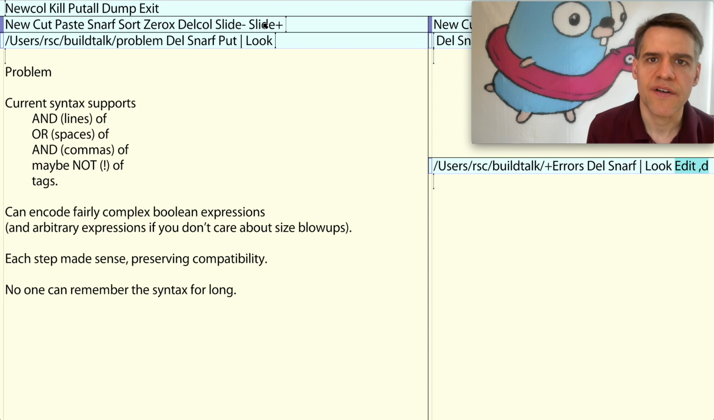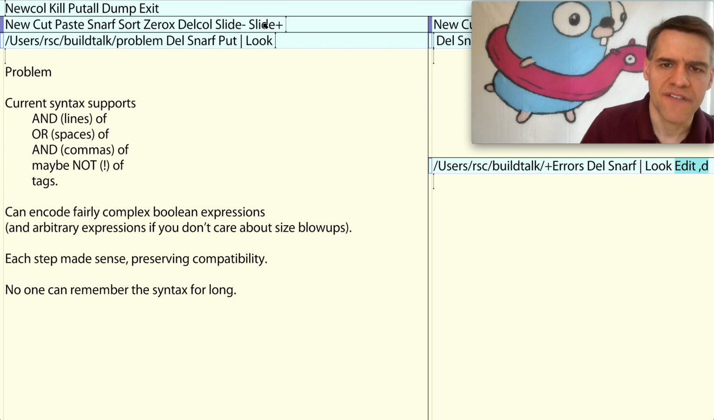All right, so what's the problem here? The problem is that the current expressions allow encoding ands, of ors, of ands, of possible negations of tags, which is good enough for a very large fraction of Boolean expressions. And you can encode any arbitrarily complex Boolean expression if you don't mind them getting a lot bigger as you encode them. But even what we support is pretty deeply nested expression. And each step along the way here made sense because we were preserving compatibility and avoiding any kind of painful migration. But where we've gotten to is itself painful. People just can't remember what these mean for too long.